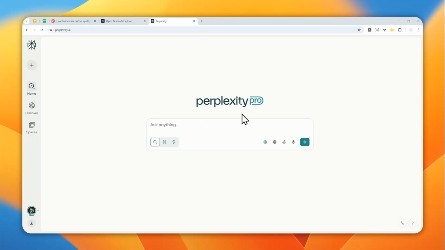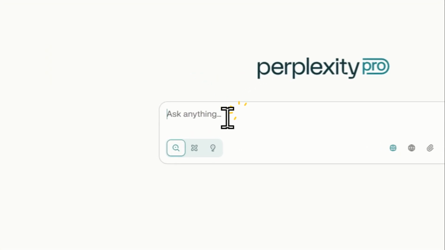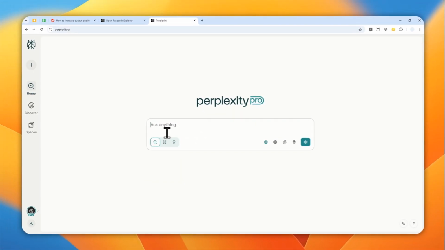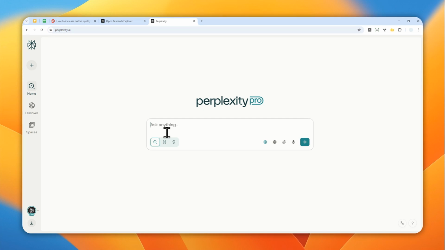You can use Perplexity for academic or research purposes, and the simplest way to do that is by writing a keyword or topic in Perplexity and then selecting the academic resources. Now, let me give you one quick example. Let's say I want to learn more about lithium-ion battery limitation.